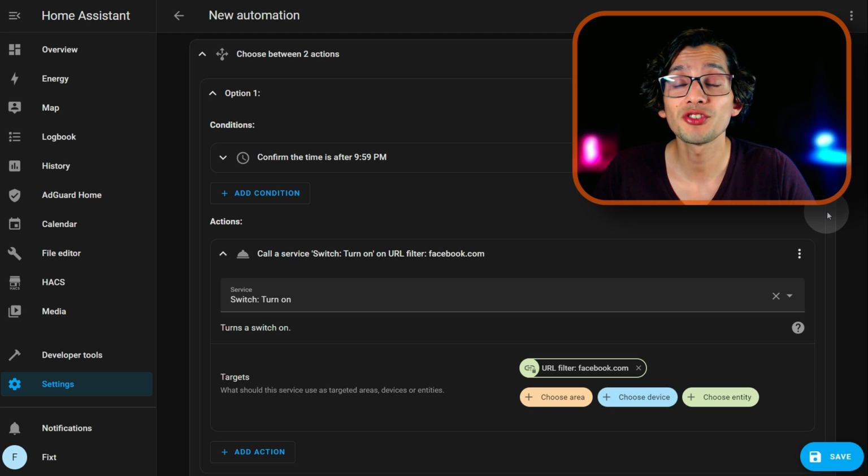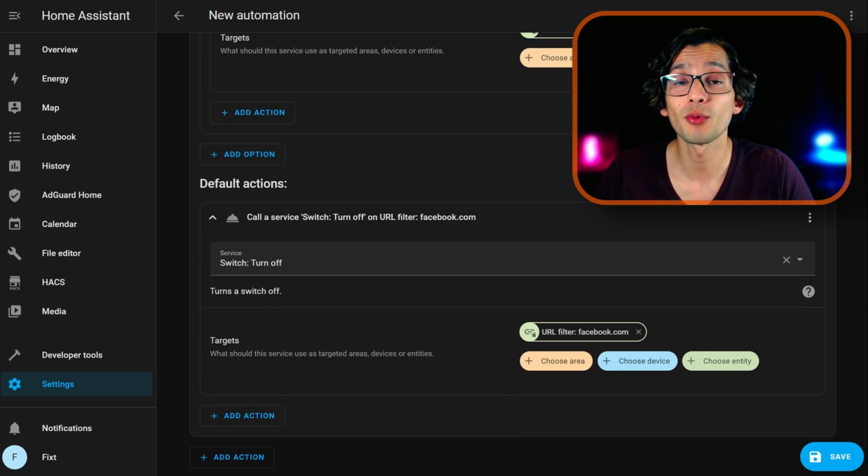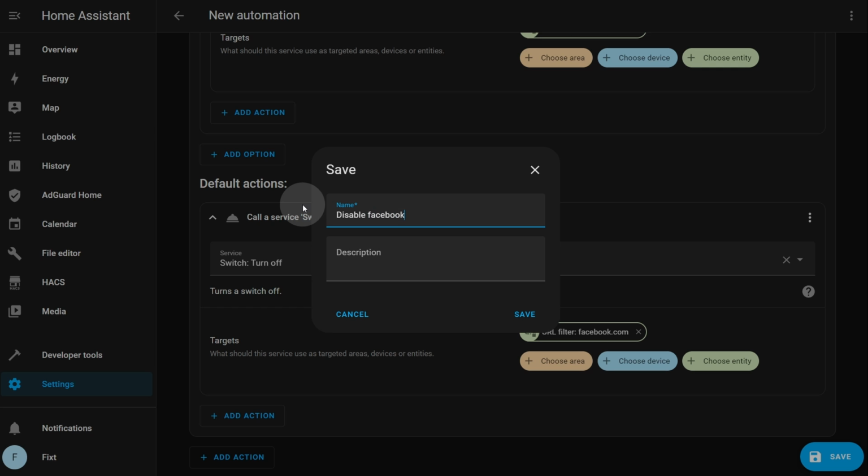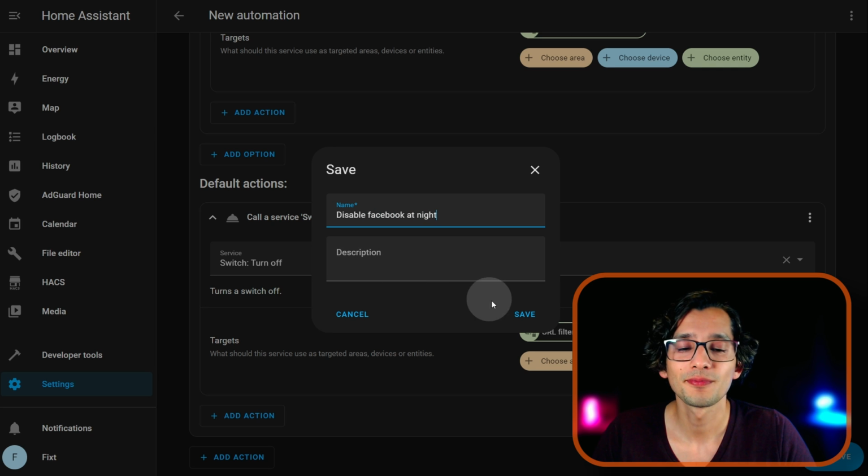This way, if the automation is triggered at 10 p.m., it's going to trigger the first option and it's going to turn on the URL filter. And when it's triggered at 9 a.m., it will trigger the default action and turn off the web filter. And that's it. Now just click on Save, give it a name, and then just click on Save.